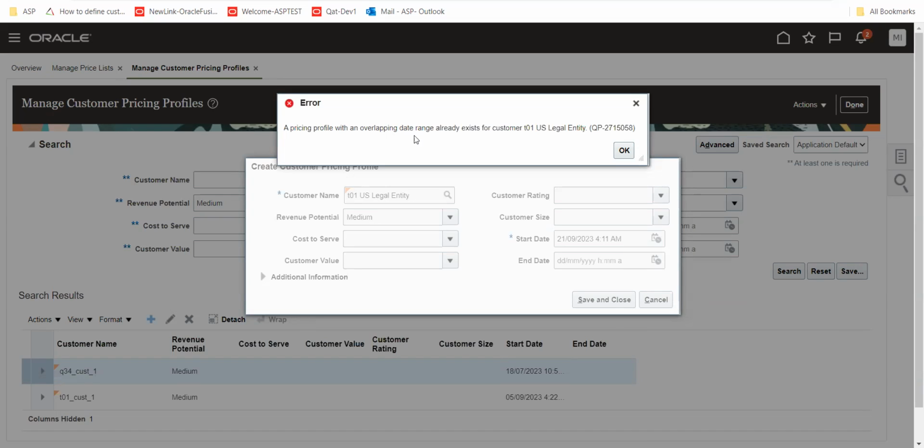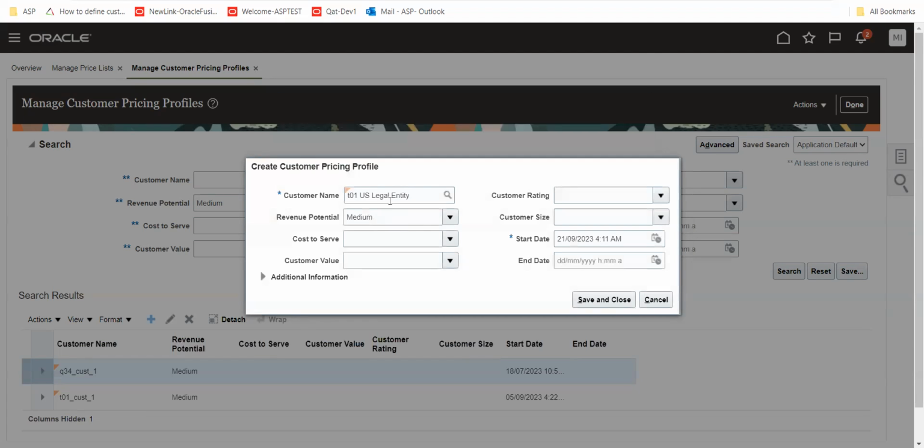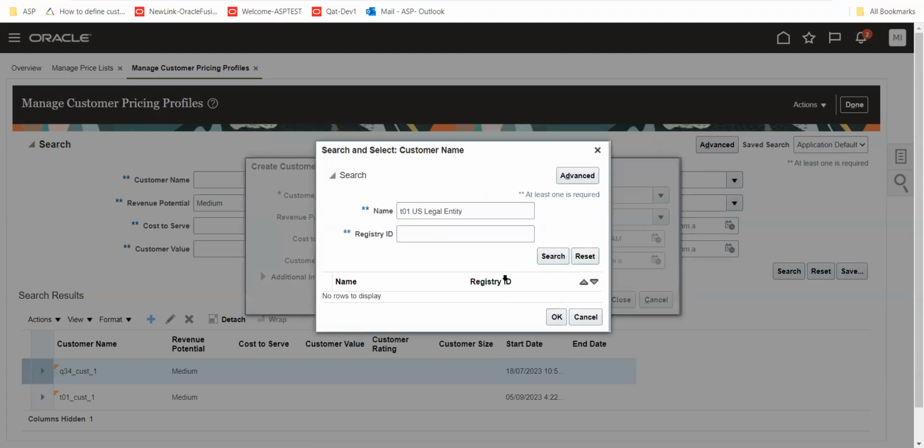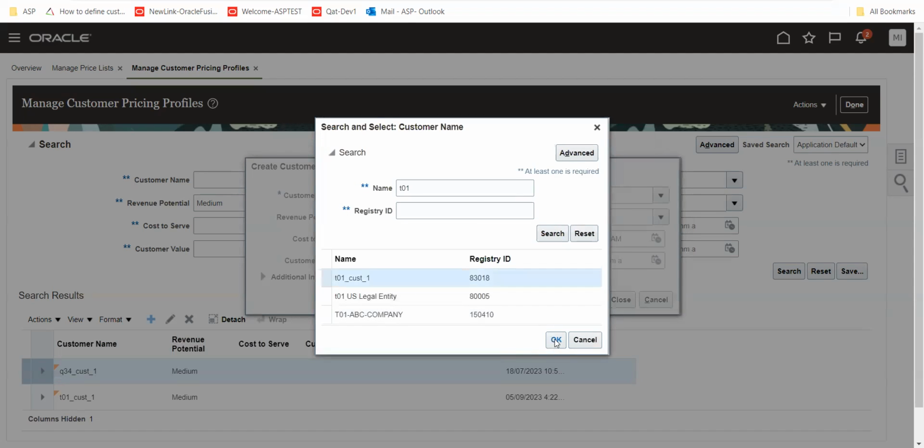A price profile with overlapping date already exists for customer. Okay, this is already existing. For this customer, there is some price list. Now I'll take the difference. So why am I taking only T01 here?